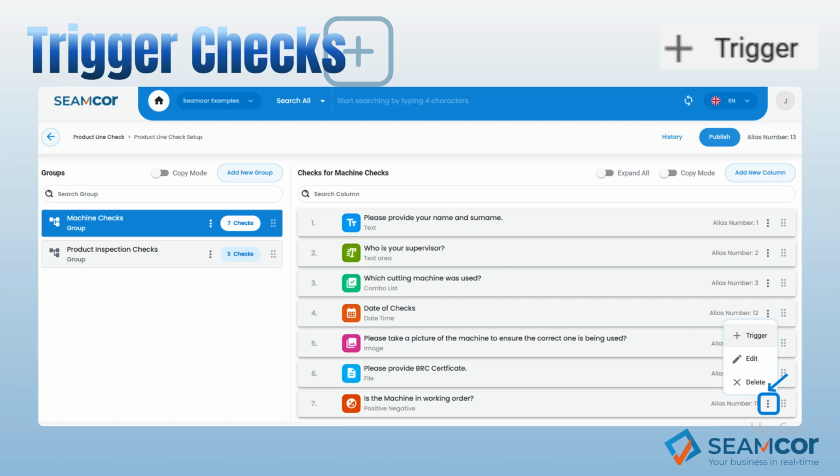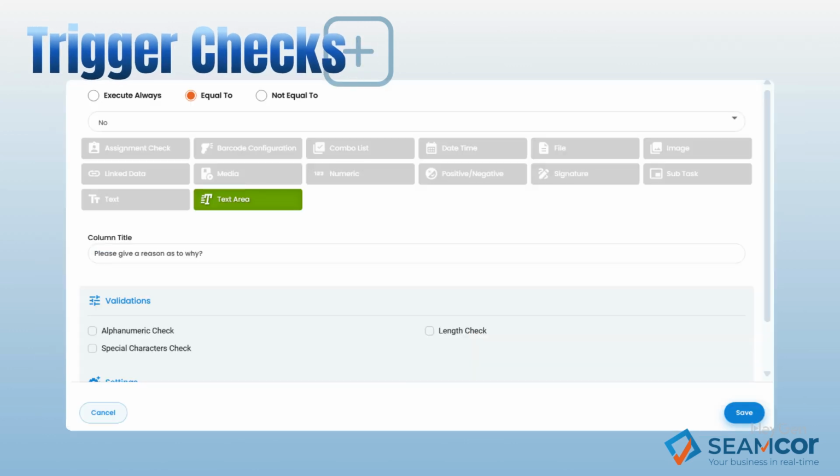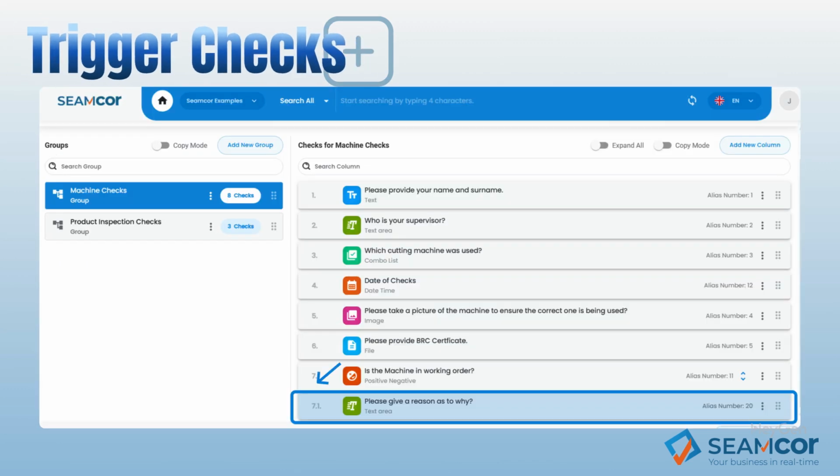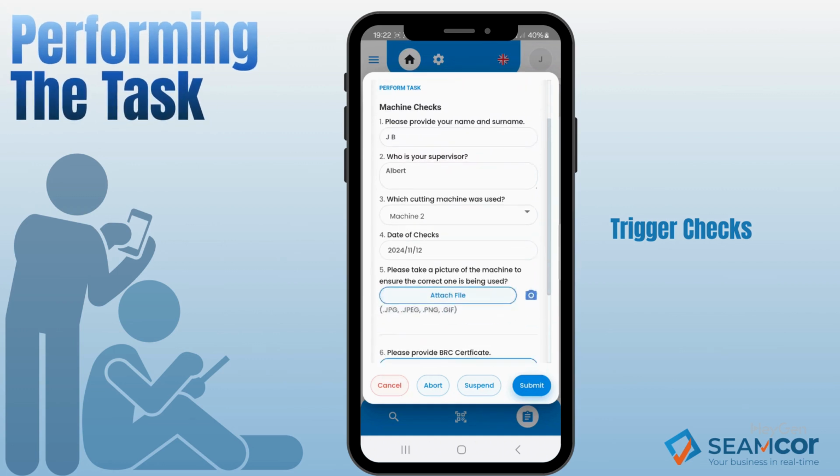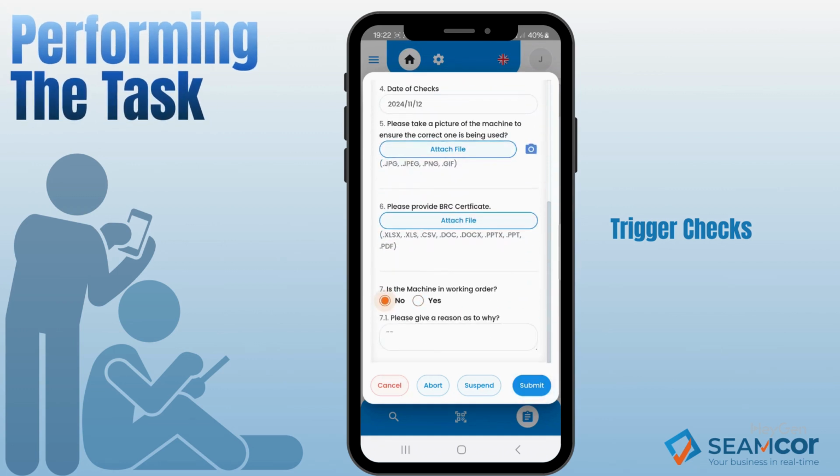Set up a trigger by clicking on the 3 dots as shown. When setting it up, you can choose for it to either execute always or only when the answer is equal to or not equal to a specified value. This is how a trigger check will look once created. And this is how it will look when performing the task.